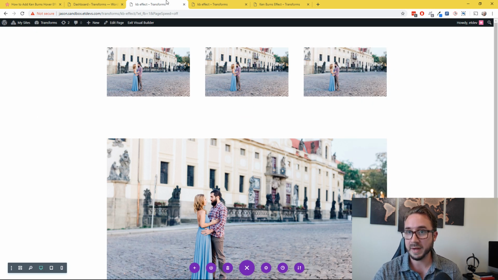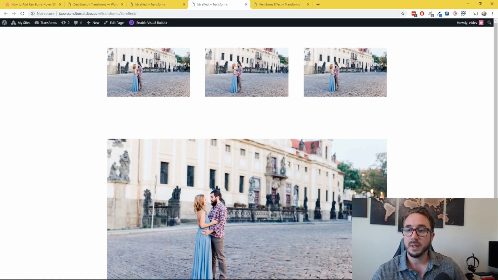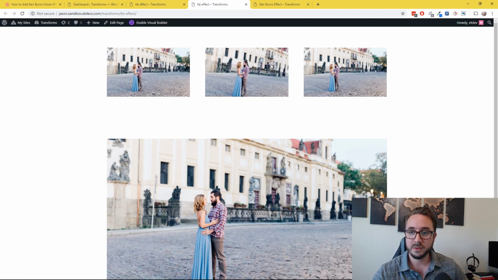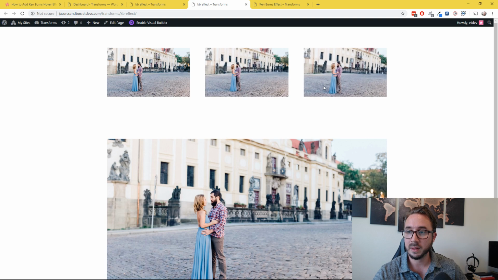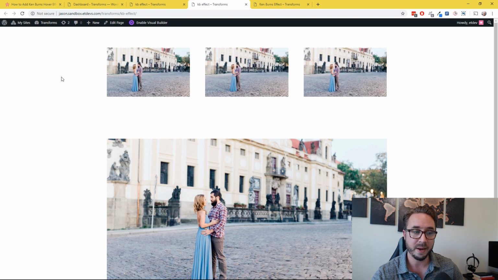Now when I save it out, you can see that the transform effects, or the scaling, will not go beyond the column container. So it's nice and contained there. I hope that makes sense.